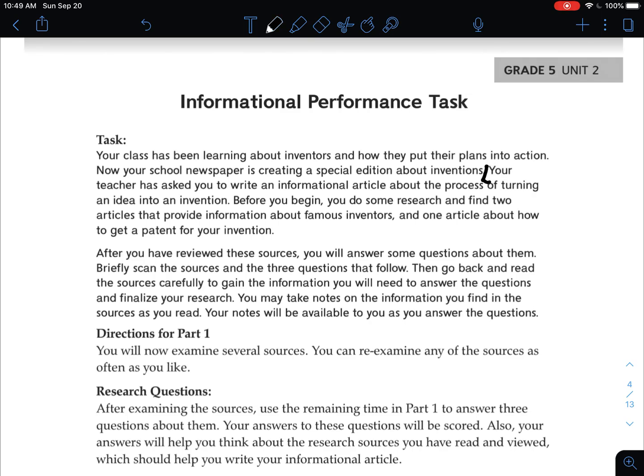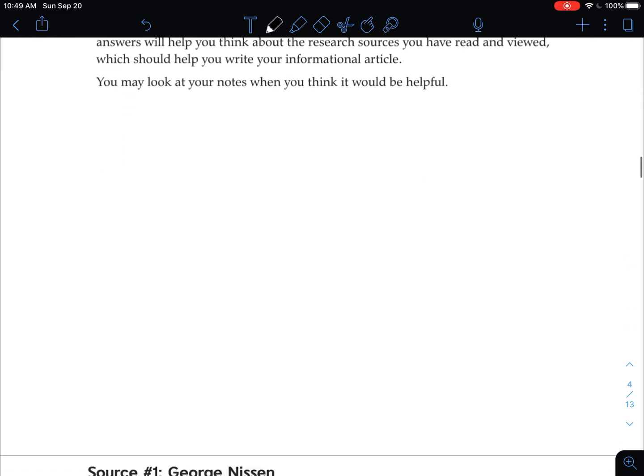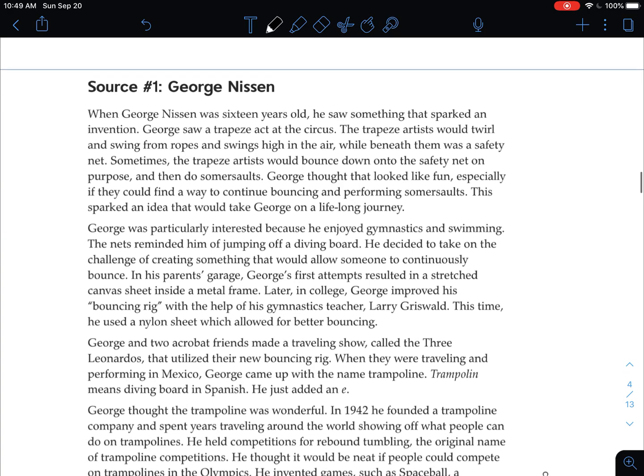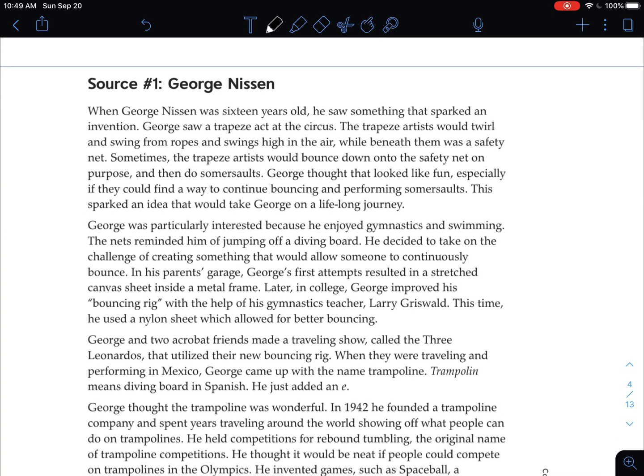So again, you want to make sure that you know what your task is going to be, what you're going to write about. Because if you're not constantly thinking about what your topic is, then you might pull out notes that don't matter. You might start writing off topic. All right. So what I'm going to do today is I'm going to read you the first article, the first source, remind you how to take notes, and then I'm going to have you take notes on source 1.